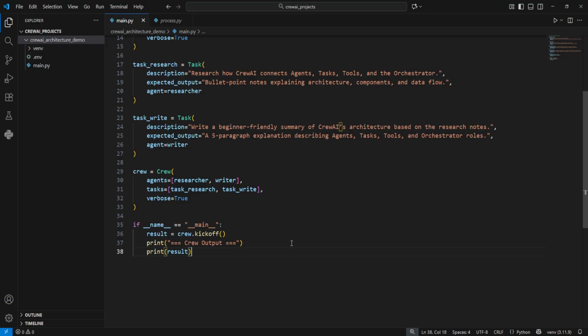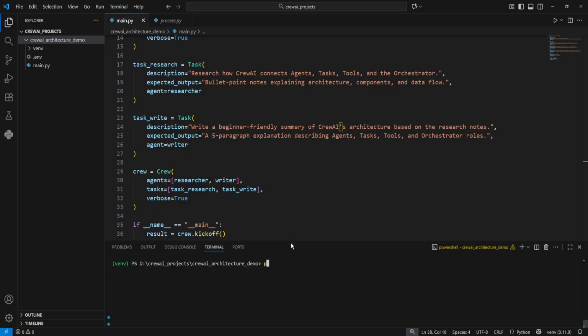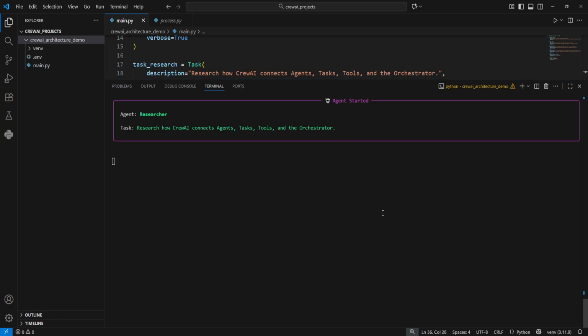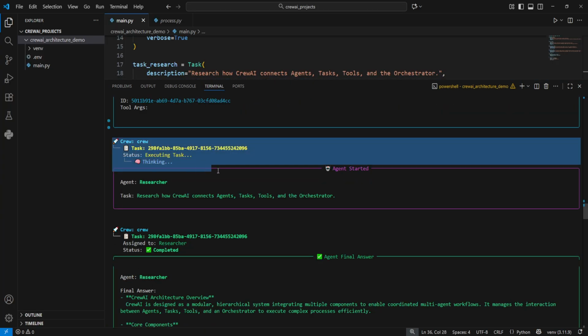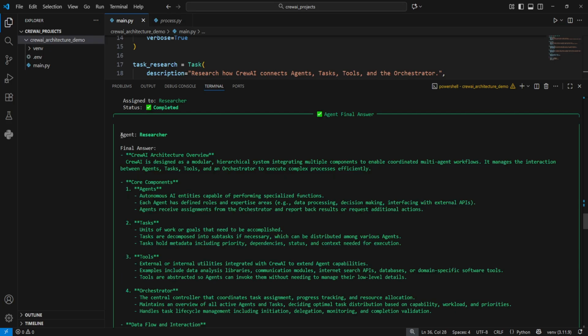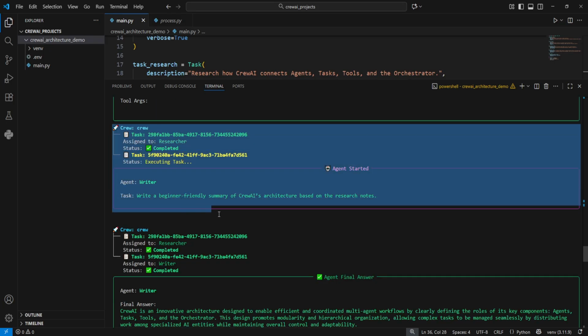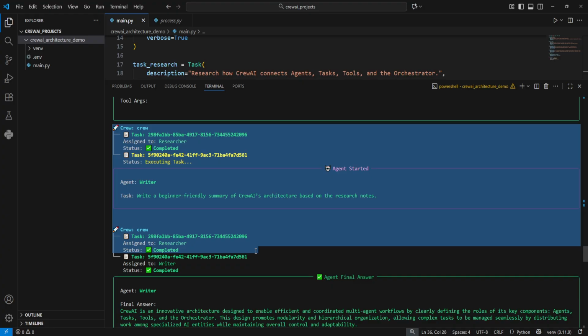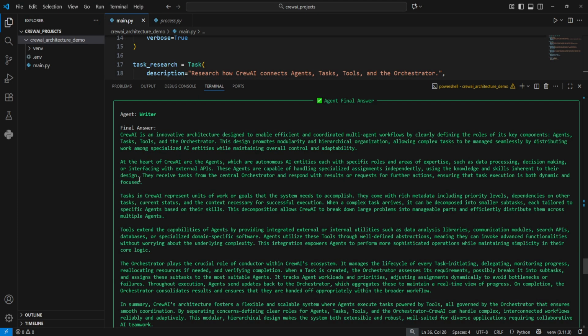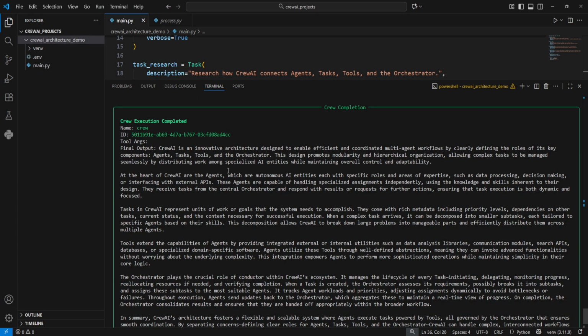Now let's run our code. Let's first open our terminal, type python main.py, execute it, and watch how CrewAI executes the workflow. The terminal first shows logs from the researcher. It shows the output of the researcher, then it shows that the writer agent has been started and the output of the writer agent. Finally, we can see the final output of our agent workflow. Keep in mind that the output will differ slightly each time, but the structure will remain the same.